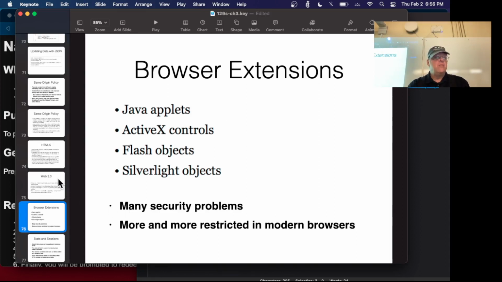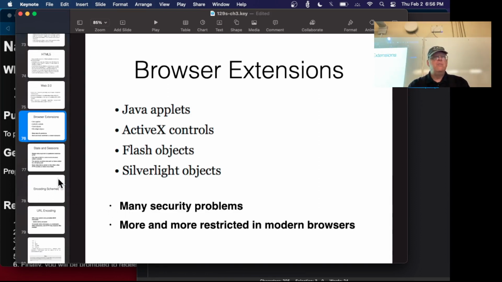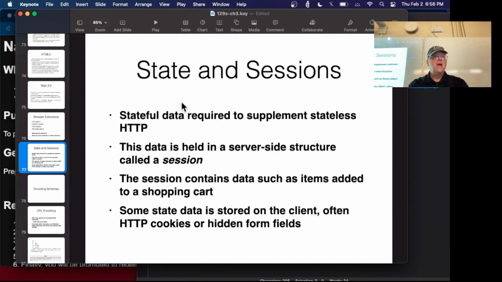They certainly had a lot of security problems. And nowadays, your default browser has all the functionality you need. You don't usually have to add any plugins to do anything. So, HTTP is intrinsically stateless. You have one request, you have one response, and that's it. No part of this remembers anything.